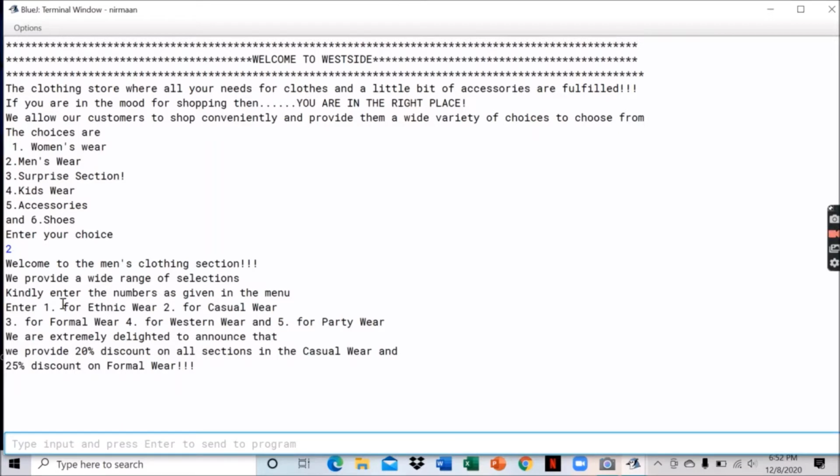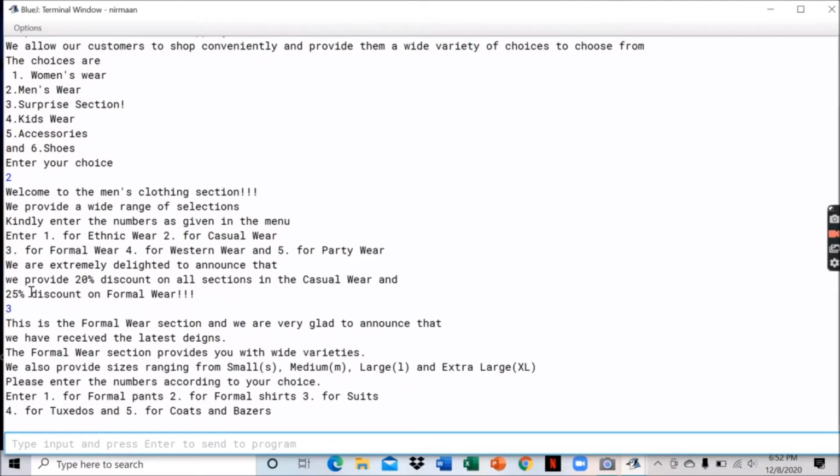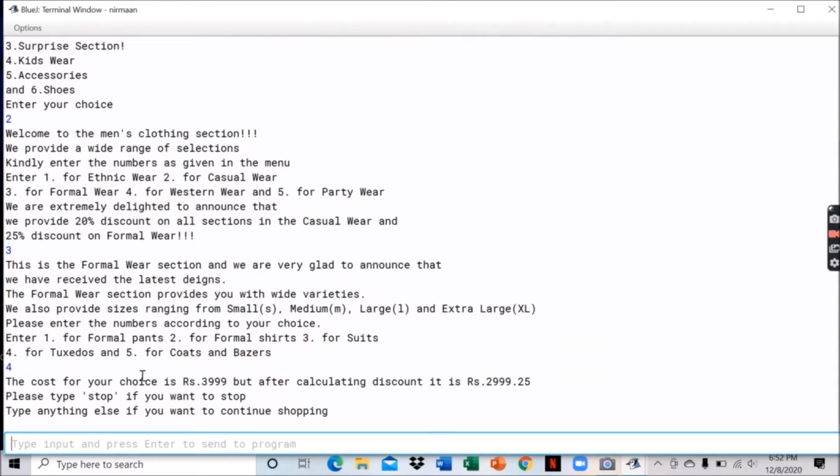This is number 2. Okay, under men's section, I have an umbrella of choices. I've got ethnic, casual, formal, western, party. I'll go for number 3, which is formal wear. Under formal wear, there are again different options with different sizes: small, medium, large, extra large. I'll go for number 4, which is tuxedos. Okay, so it says my cost is rupees 3,999, but after discount it's rupees 2,999.25.